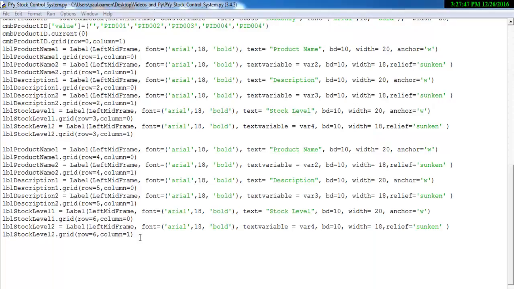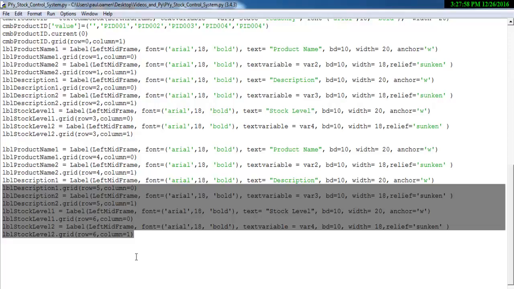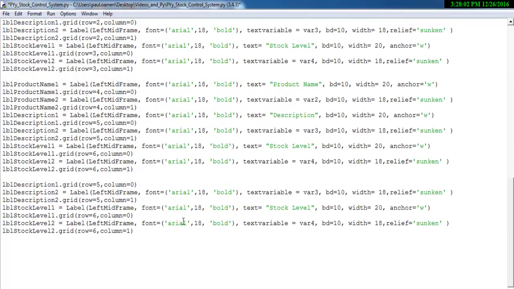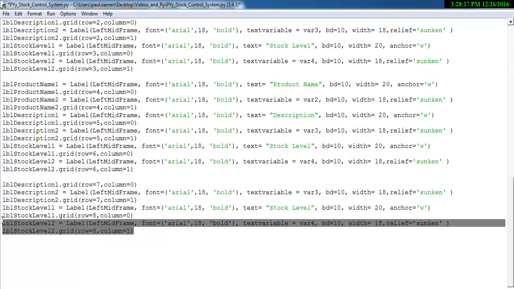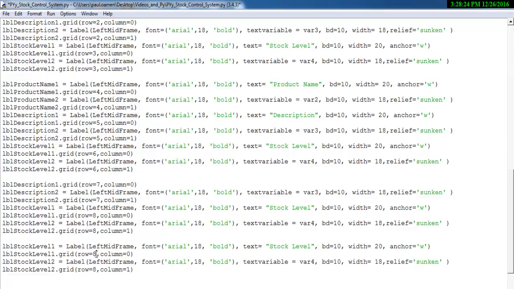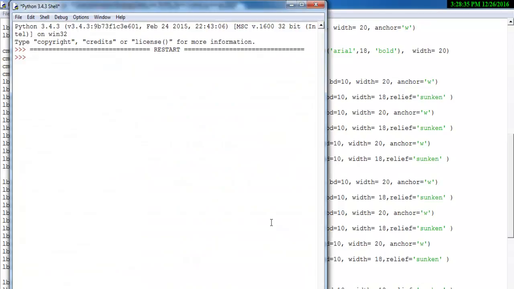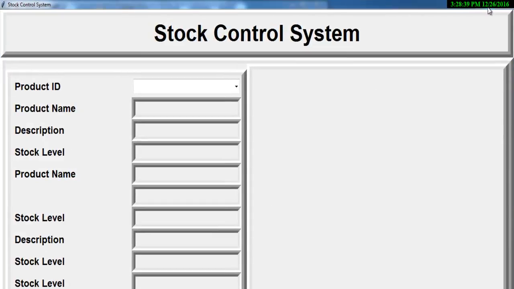So we're going to need maybe 2 more. Copy that, paste it right underneath here, and just change this to 7, 7, 8, 8. 1 more: 9, 9. Let's come in here, save and run. There. That's much more like it.